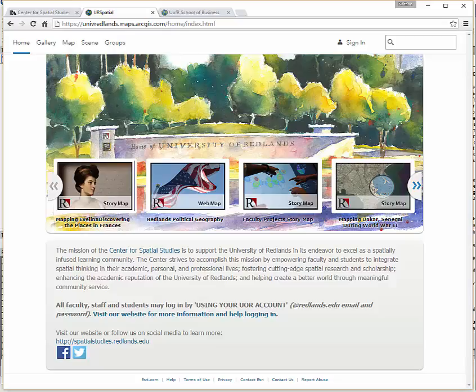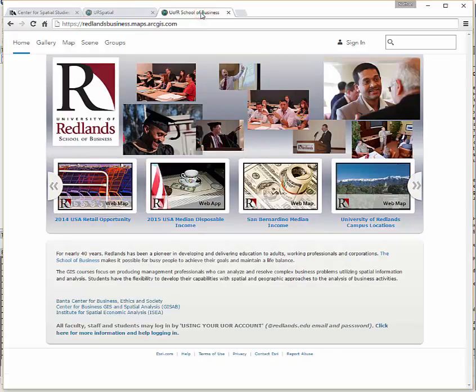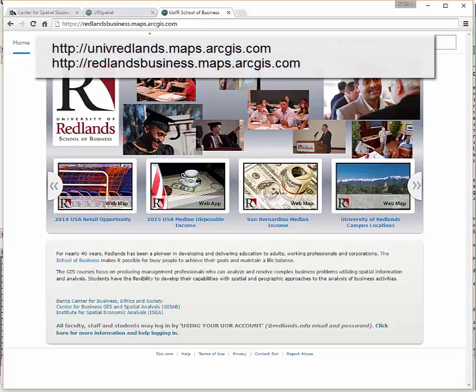So we actually have two ArcGIS Online organizations that we manage here at the university. One for the School of Business and one for College of Arts and Sciences and the rest of the programs here. So the one I'm showing here is the College of Arts and Sciences one, which we call UR Spatial, and then there's also a UofR School of Business organization.